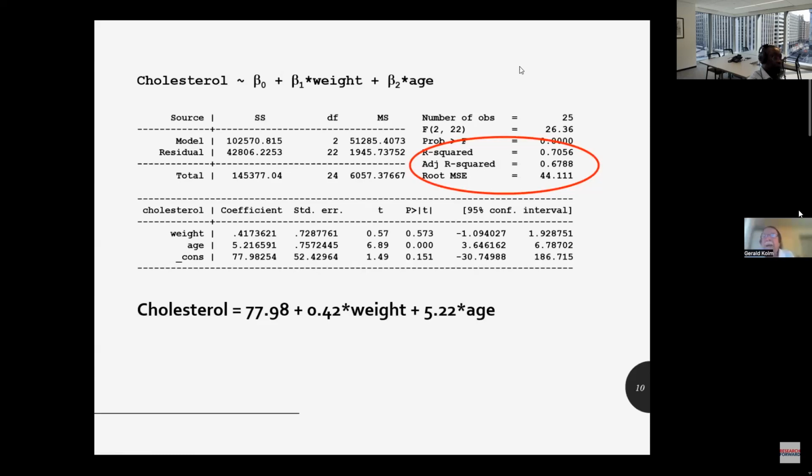So now this is where we can determine whether adding weight to our regression equation really adds anything or helps us better predict cholesterol. And you can see that the R squared is essentially the same as before with just age.